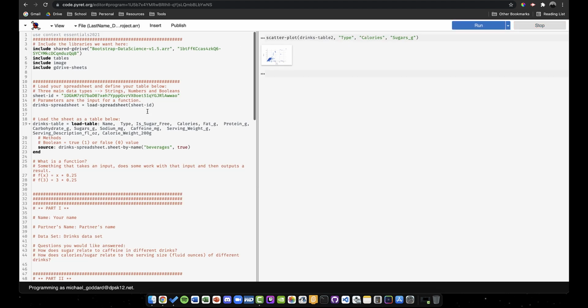So maybe let's switch this up a little bit and take a look and see if there's any relationship between calories and caffeine. And how is caffeine written? I'm just going to copy it right from there.